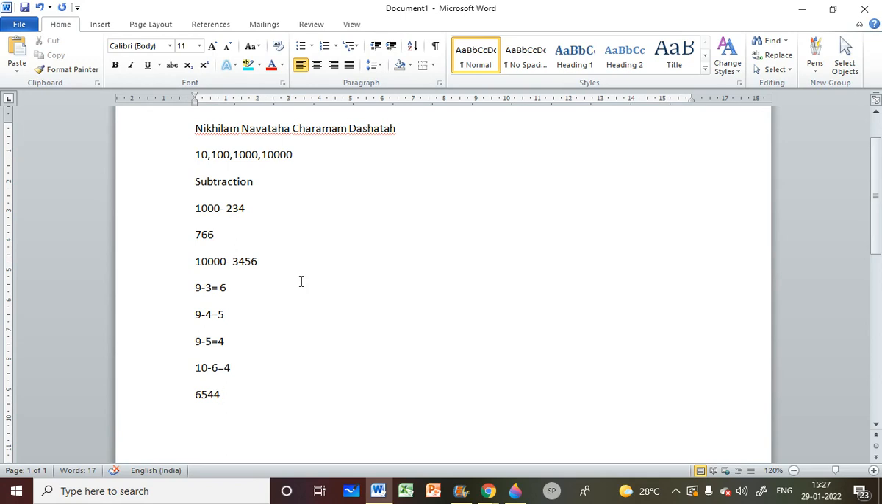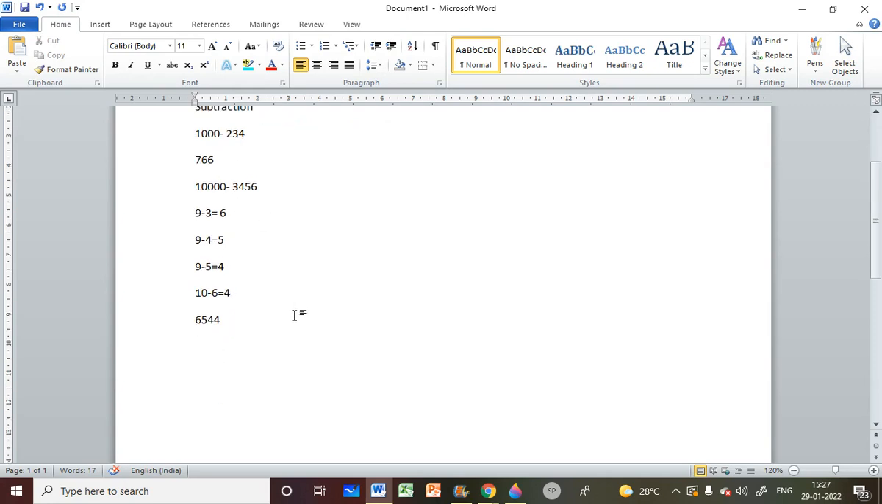Now, what if the number of digits and zeros are not equal? This thing will not work, right? So, what to do then? If we take 10,000 minus 345, here the number of zeros is 4, but the number of digits is 3. So, what to do now?